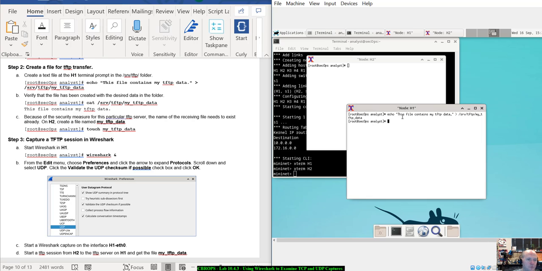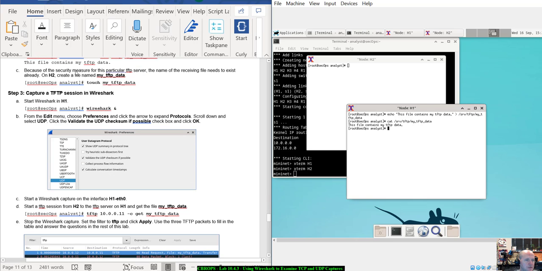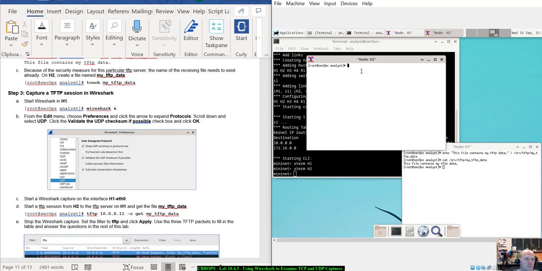Verify the file has been created with the desired data in the folder. Cat srv TFTP my_TFTP_data. All right, this file contains my TFTP data. So it's in there. Because of the security measure for this particular TFTP server, the name of the receiving file needs to exist already. On H2, create a file named myftpdata. So we use touch my_TFTP_data. I'm not going to show you because it's empty, but if we did a list, you can see it right here. I'm going to clear this.